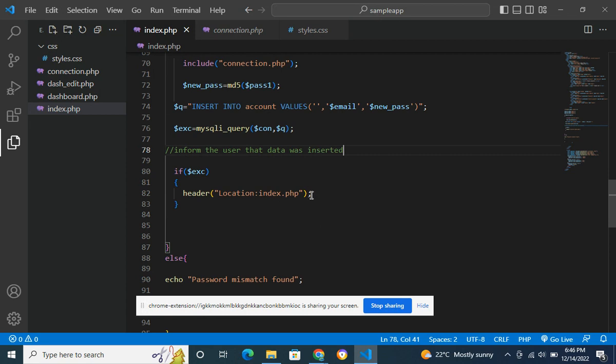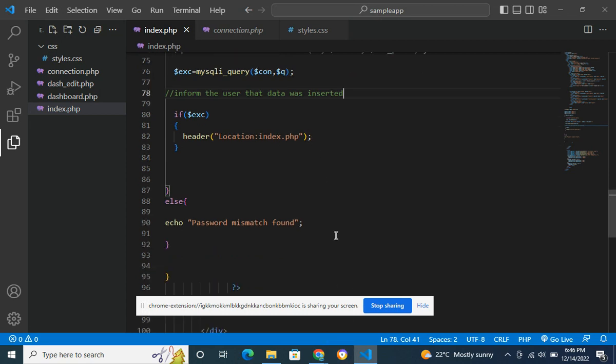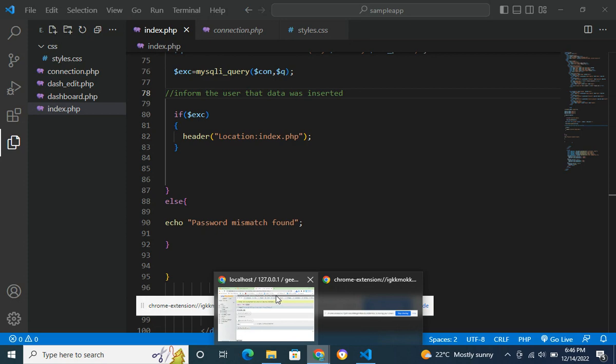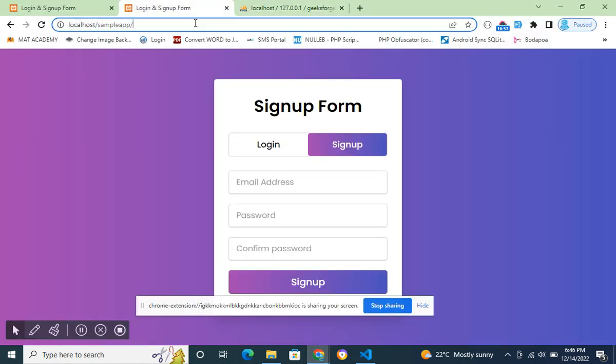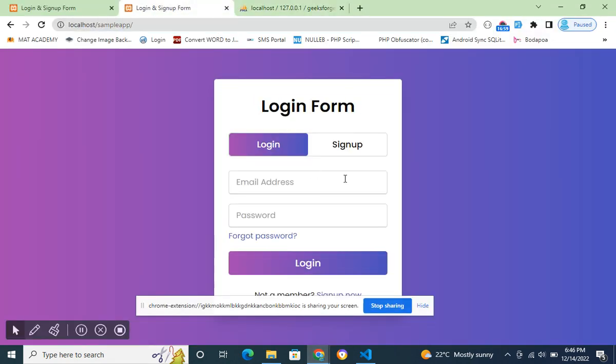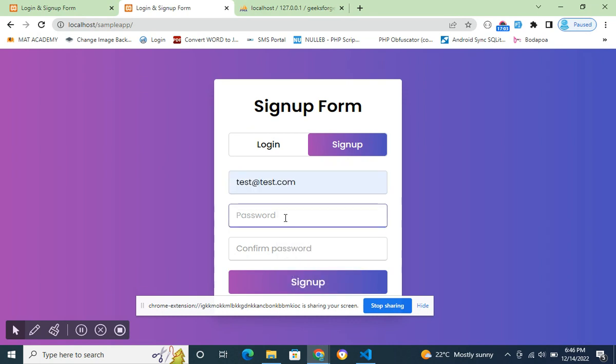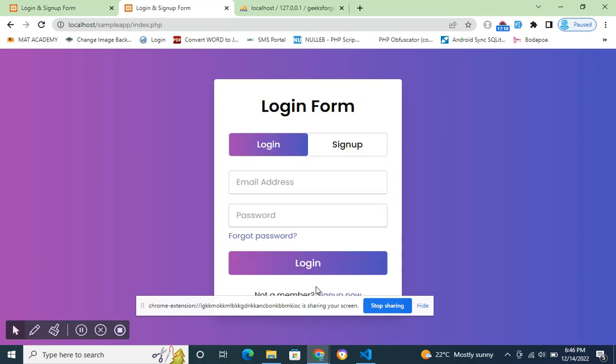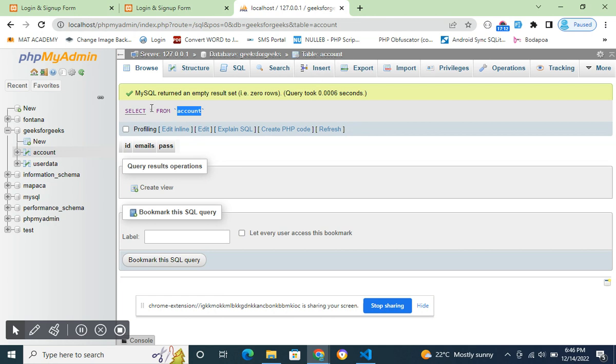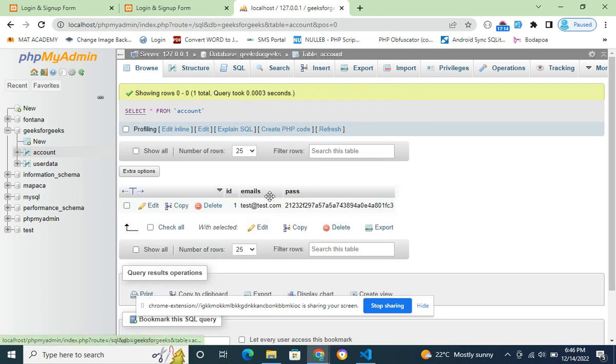So let's execute our code and see what we've done so far, see whether it's running quite well. Let me go back there. This is where we were. So sign up page, email address, test, password, let me say admin, then password again admin, then sign up. So I'm expecting that data was inserted. And yes, here it is. And you can see the password was encrypted.